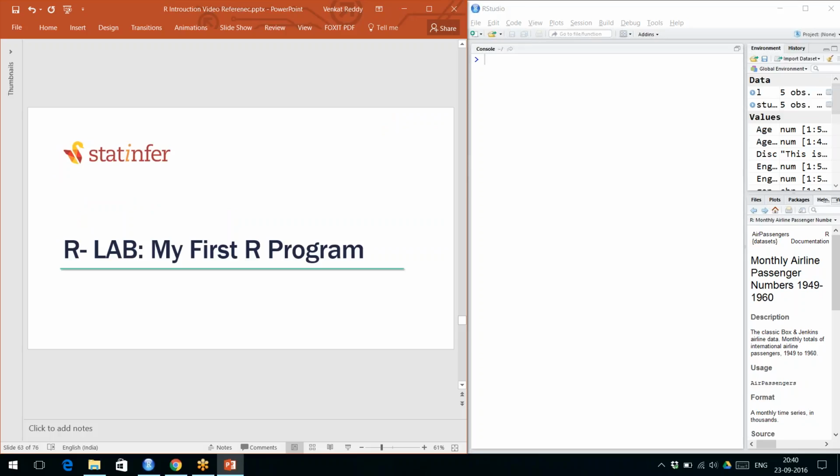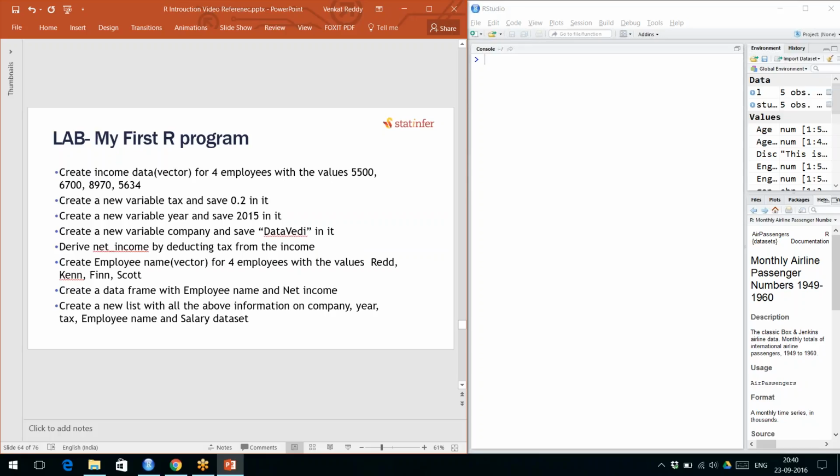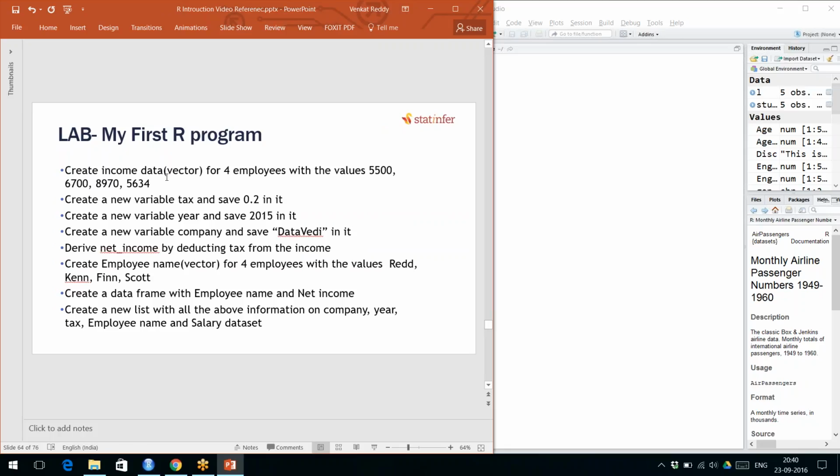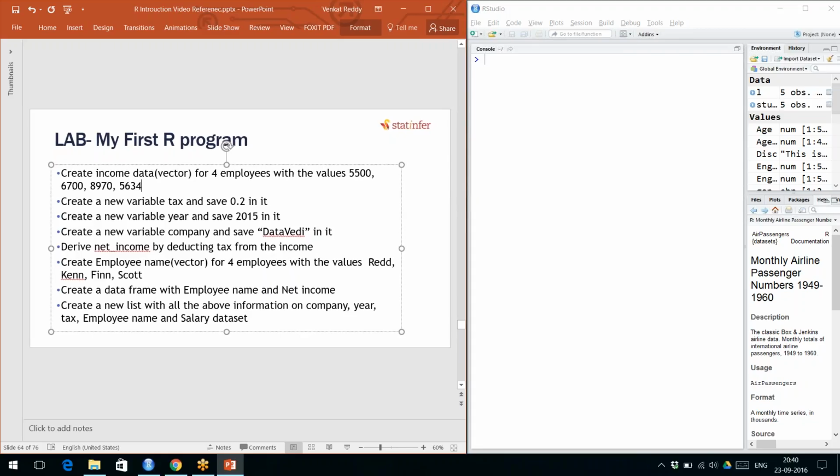So this is our first R program, a full-fledged one we'll try to write. Create an income data vector for 4 employees with the values 5500, 67. So this is what you need to do first of all: create an income data vector. How do you create that? Try each and every one of you.